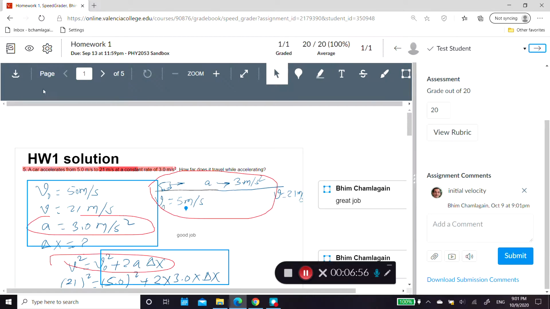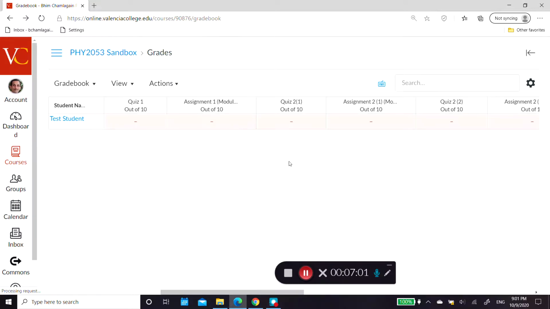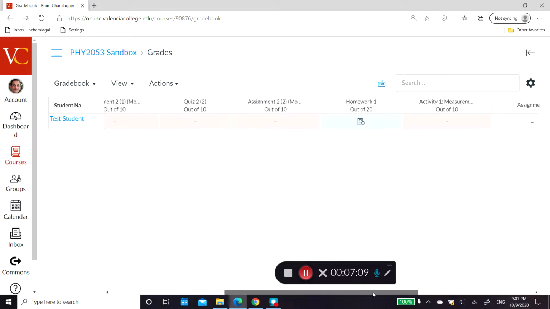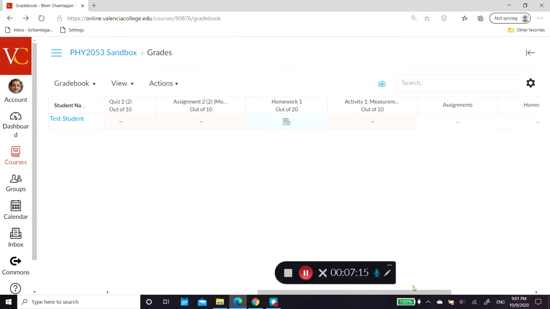Let's go back. In some sections I also have a rubric attached. This particular problem doesn't have one because this is the sandbox, so I haven't attached all of them. But I also attach a rubric and give comments according to the rubric.